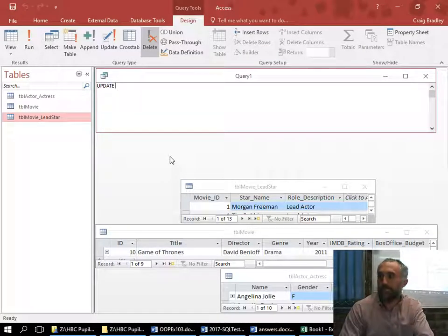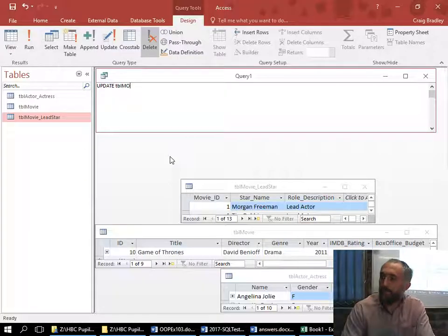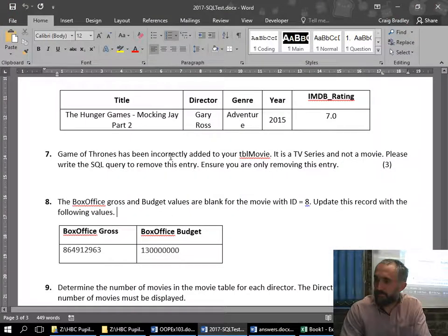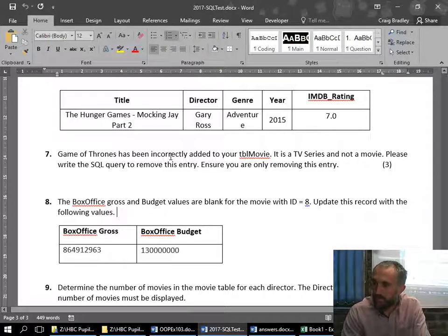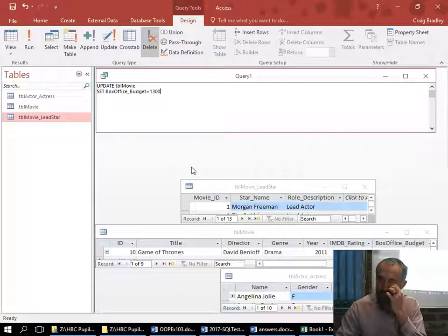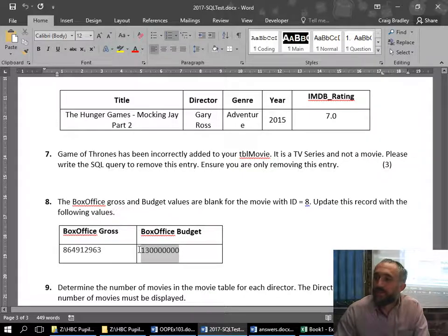Update TBL. Is this movie or what is this? Yeah, movie. Set box office underscore budget to equal. How much is that? 130 million. A lot. So 2 more. Why don't you just copy and paste? Copy.